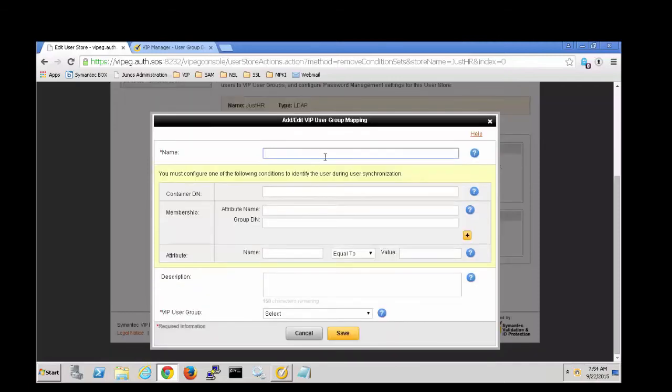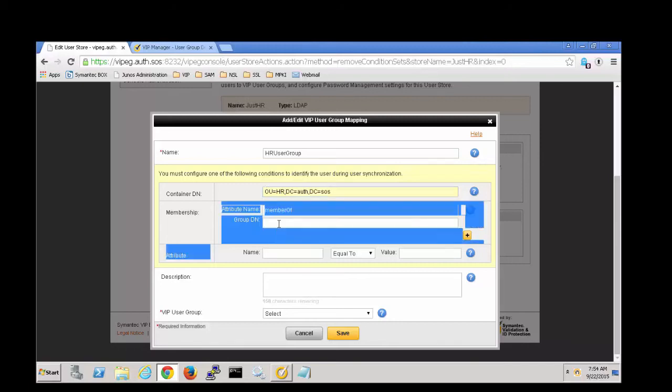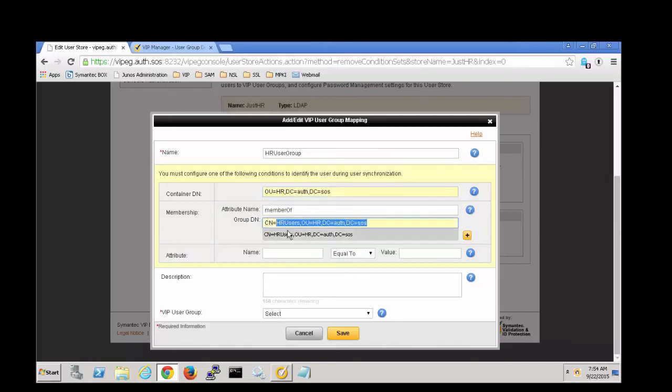So let's give it a name. We have to tell where we're looking in Active Directory and what we're looking for. In this case, the users are members of a group within Active Directory, and this is where that group is located. So we're going to be checking for any given user, is it a member of this particular group? The last thing that we do is associate it with the group that we just created in VIP Manager, and hit save.